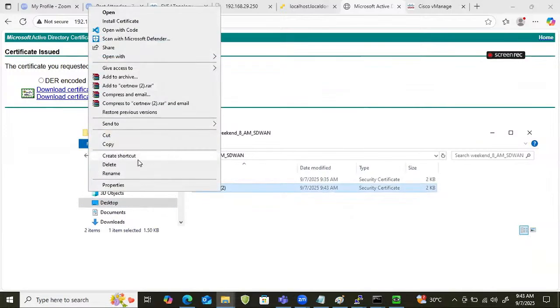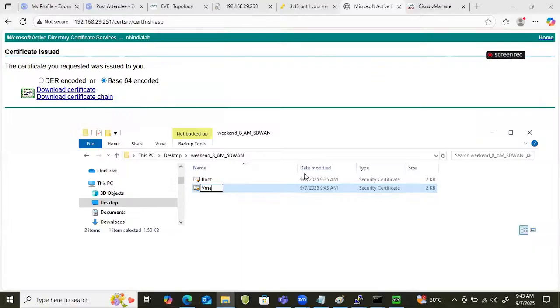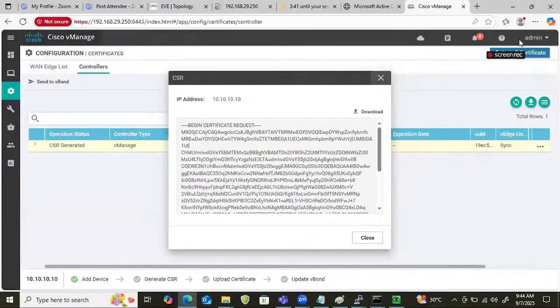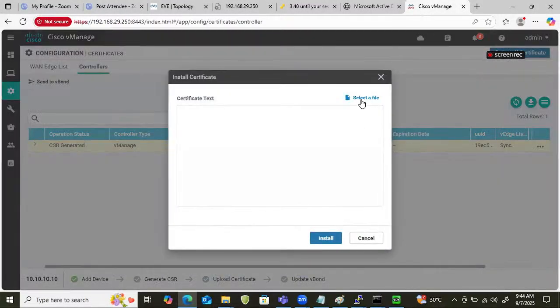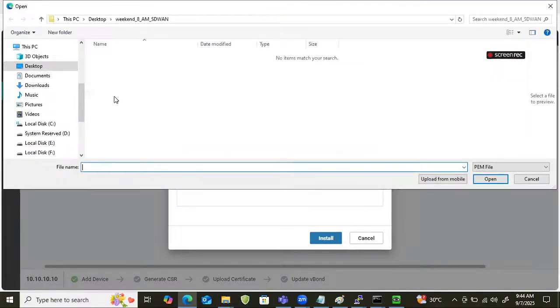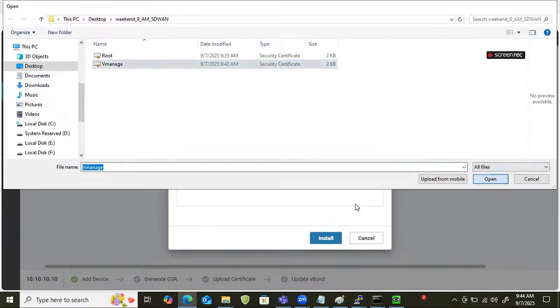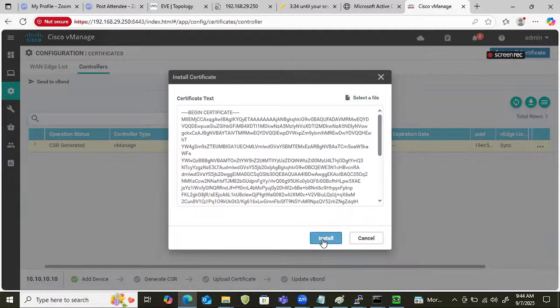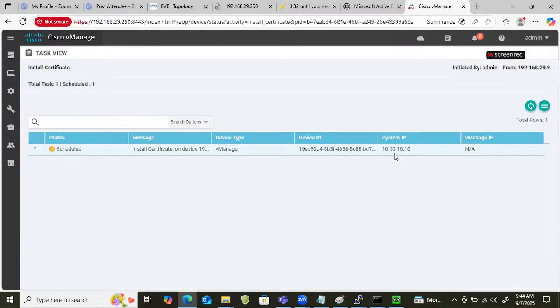Paste it now. This is my vManage certificate. That is the identity certificate. And then after that, go there. You need to select the certificate from there. All. And it's a vManage. Install it. So we are installing the identity certificate on the vManage.